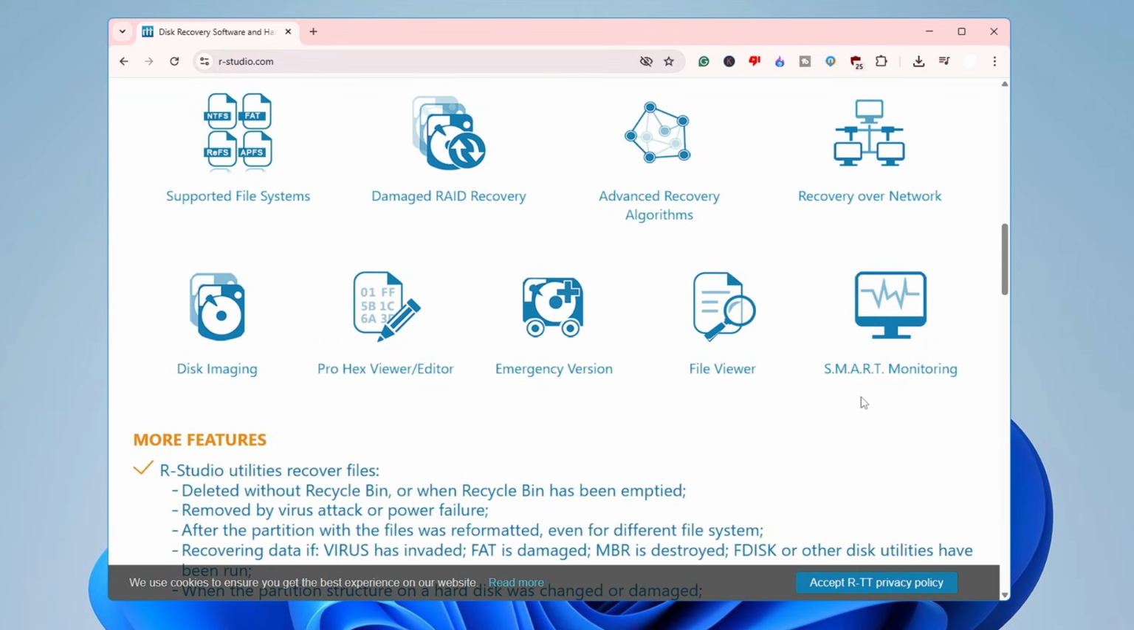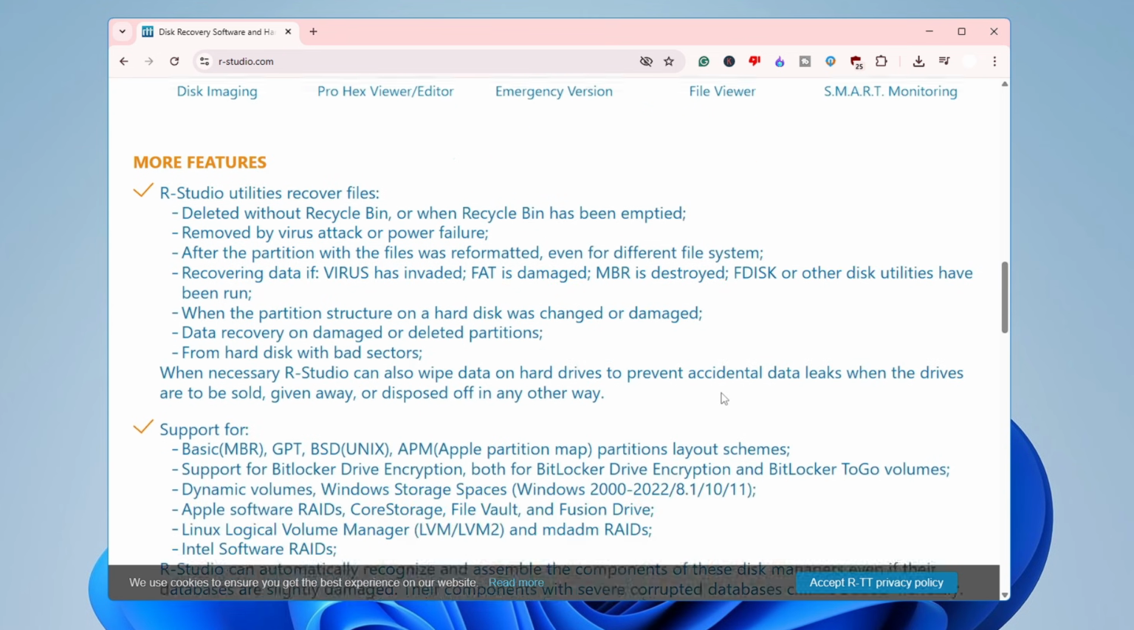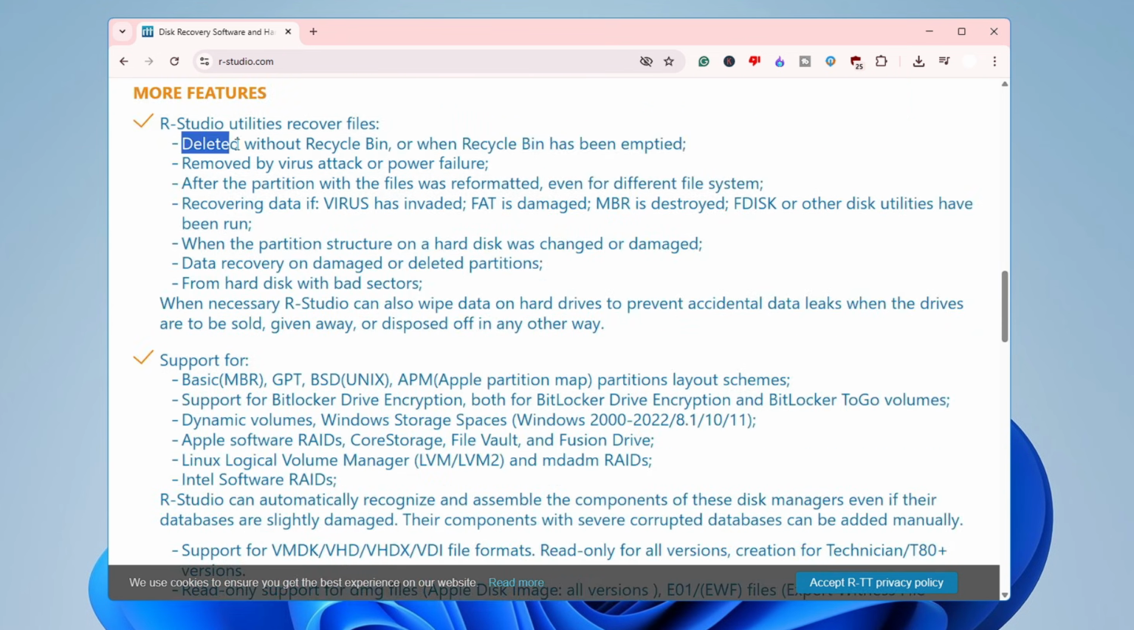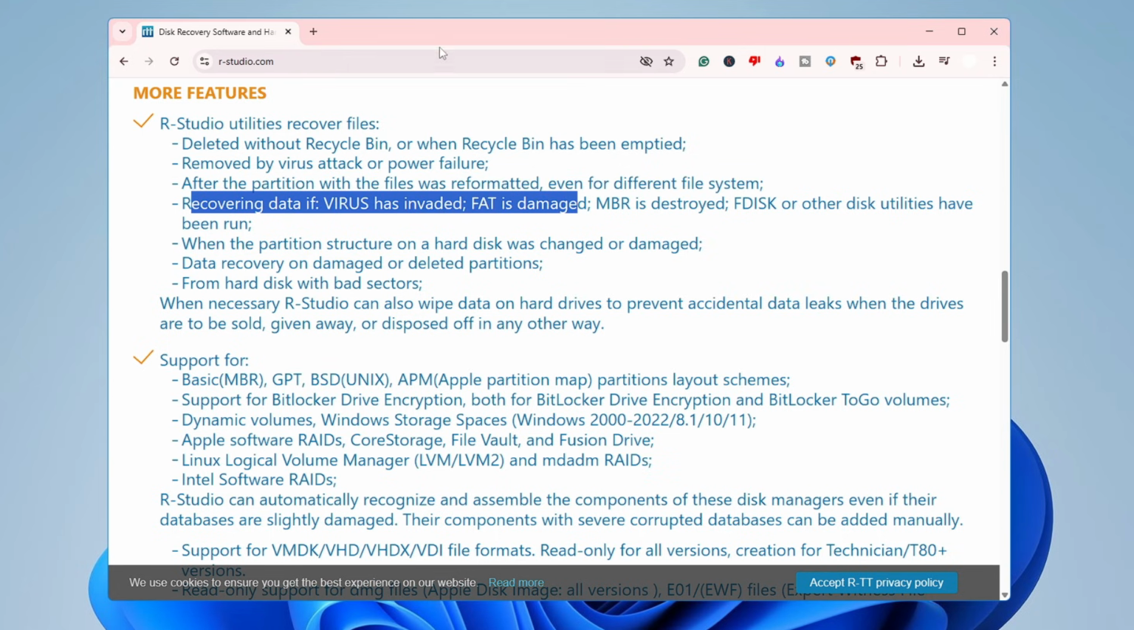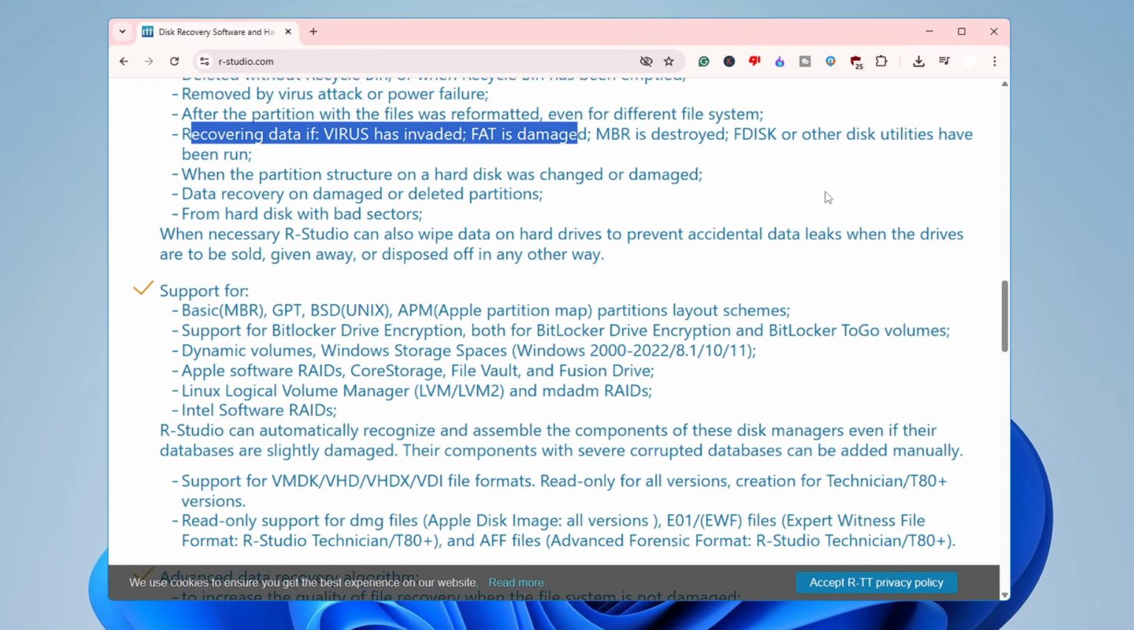And if you come to their website, you can read all the other information, like what all the options it provides you: deleted without recycle bin or when recycle bin has been emptied, removed by virus attack or power failure, after the partition of the files are formatted, even for the different file system. So this recovery software also works perfectly. So I keep this on number 5.